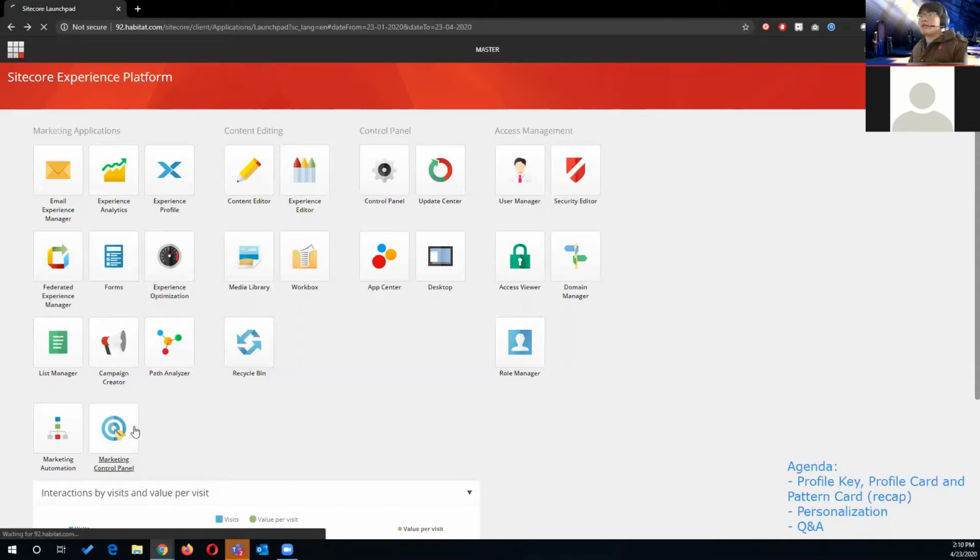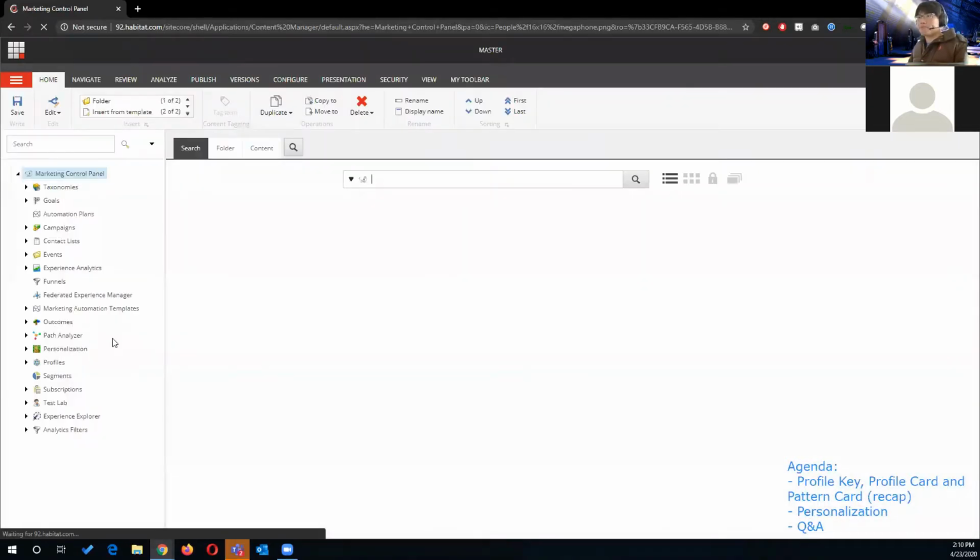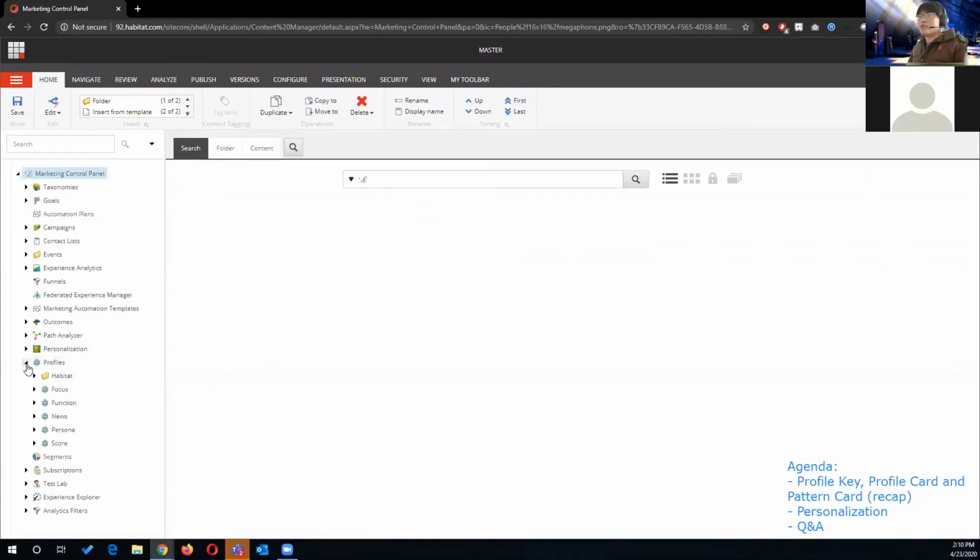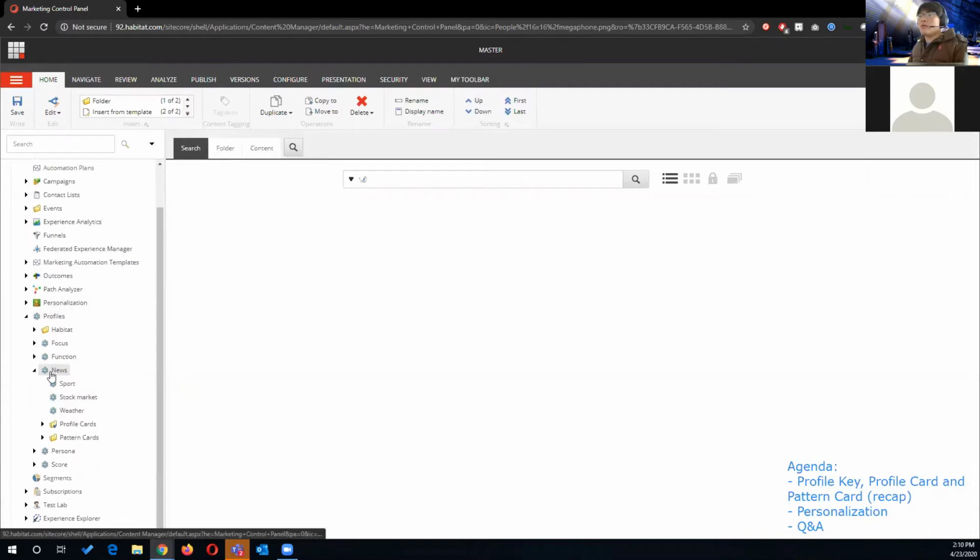We go to Marketing Control Panel, and then there will be a profile section. In the last webinar, we were talking about a news website. Under that news website, we have three different sections: sport, stock market, and weather. So our website delivers those information daily.